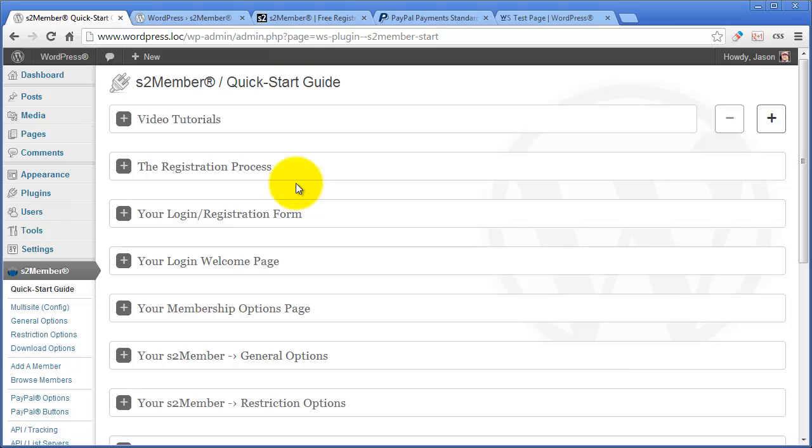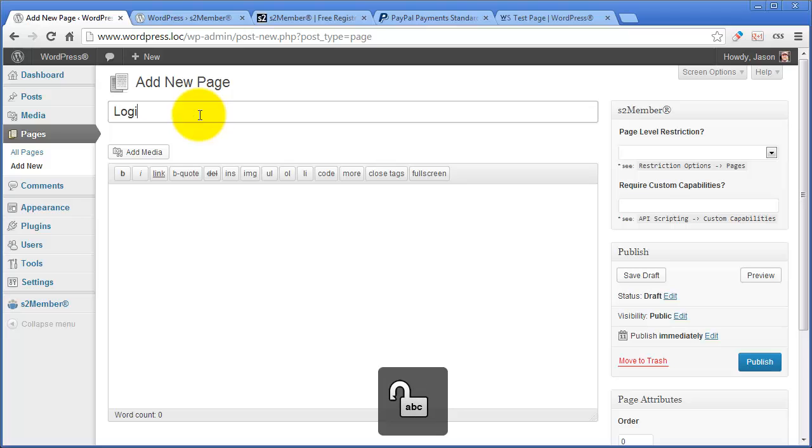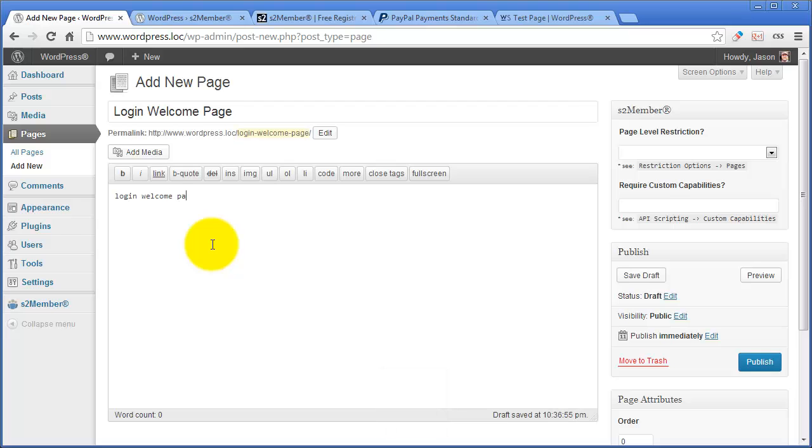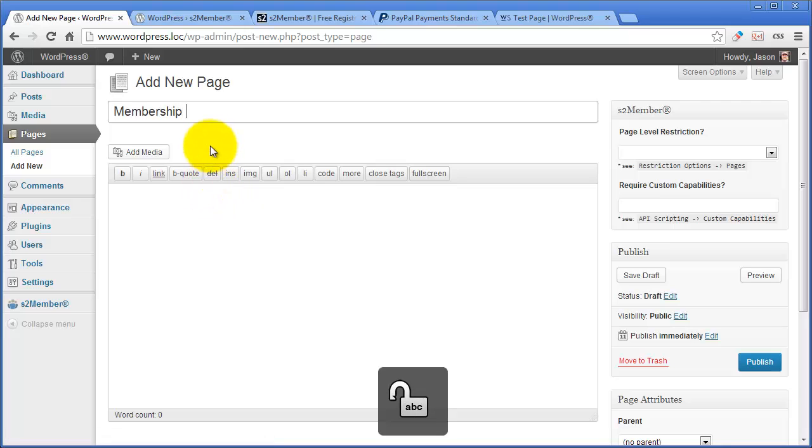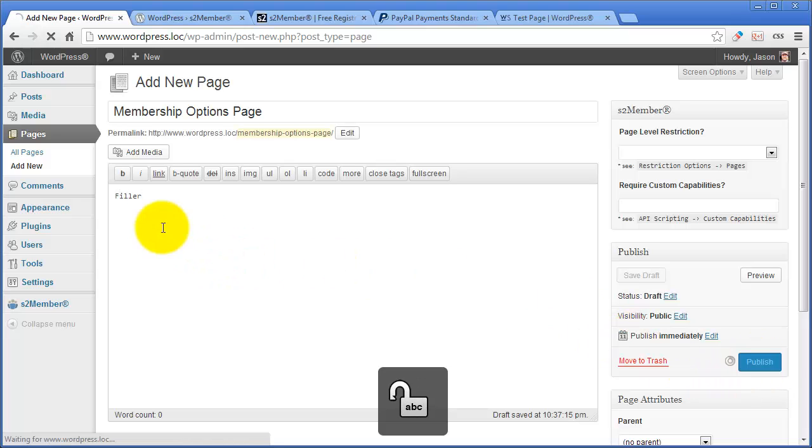All right, the first thing you're going to conclude from this quick start guide is that you need to create 2 pages, the login welcome page and the membership options page. So let's go ahead and go right to that. Pages, add new. I want to create a login welcome page, and I'm just titling these exactly what they are for clarity, but obviously I wouldn't normally do this. Normally I would give it a slug like account, and I would call this my account, and I'll explain more about what these pages are in just a moment. For now, we just need to get them created, get them into WordPress as something we can designate. So membership options page, and we'll just type filler and publish.